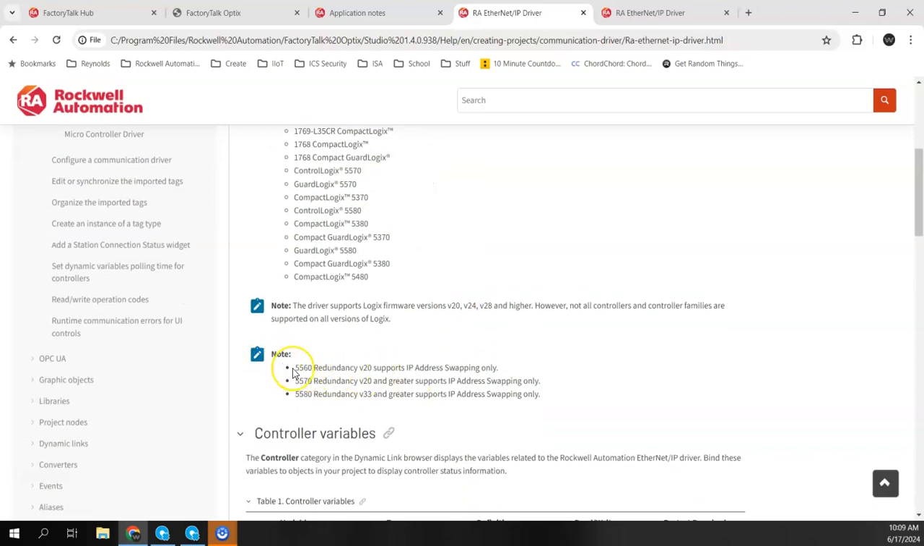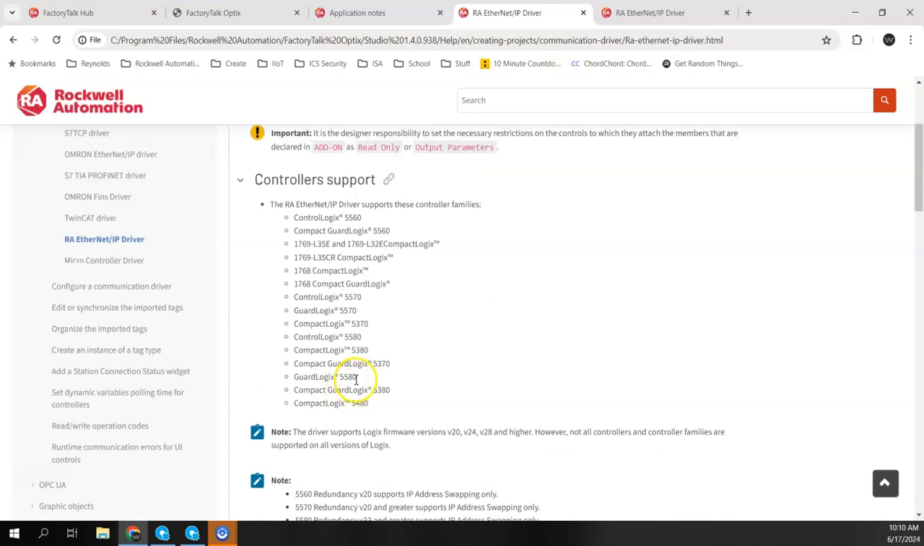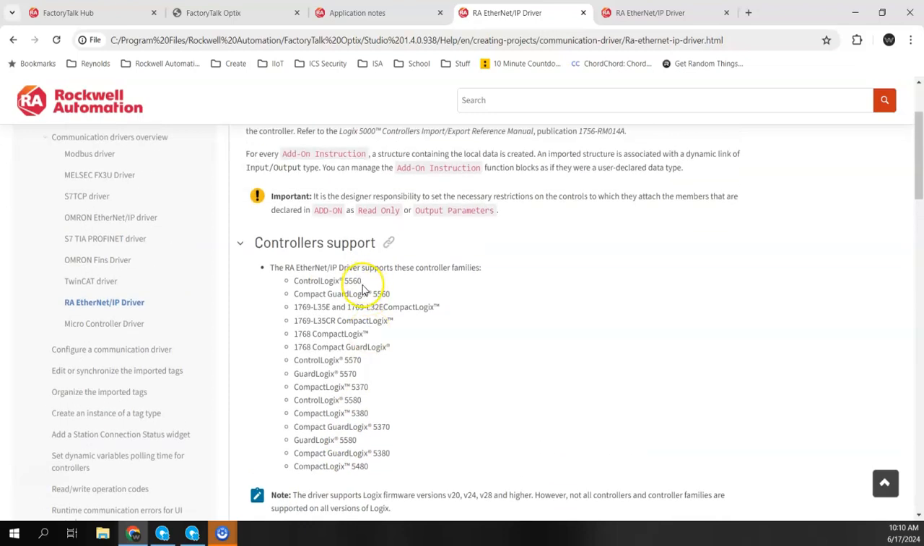There's also a note about supporting redundancy. So an L6 redundant ControlLogix system, an L7 redundant ControlLogix system, and even L8 redundant. So support at version 33 for an L8 redundant system, support back to version 20 for an L6 or L7 redundant ControlLogix system. So that's a pretty big enhancement from previous versions as well.